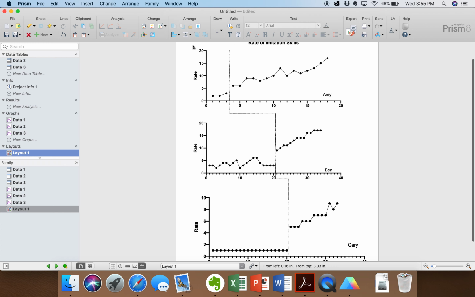So again, make sure your scales would be the same in all the other pieces that you go through on your textbook. However, that's a quick tutorial of using Prism to make multiple baseline graphs.